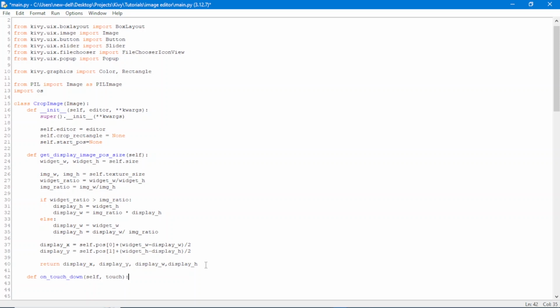Whenever we are touching the screen, this function will be called. Once again, it is a lot of code, so please do bear with me. But this will be called continuously, calling this display image function as well.